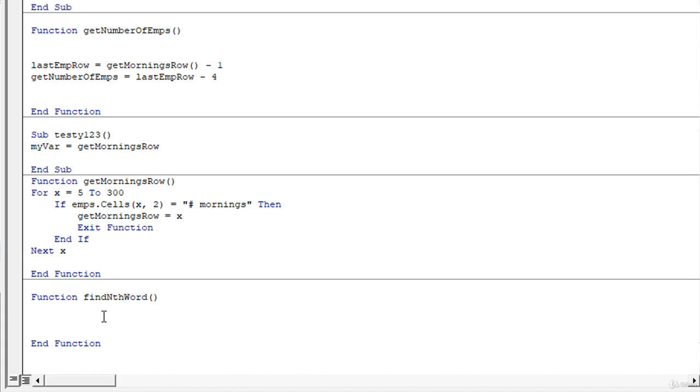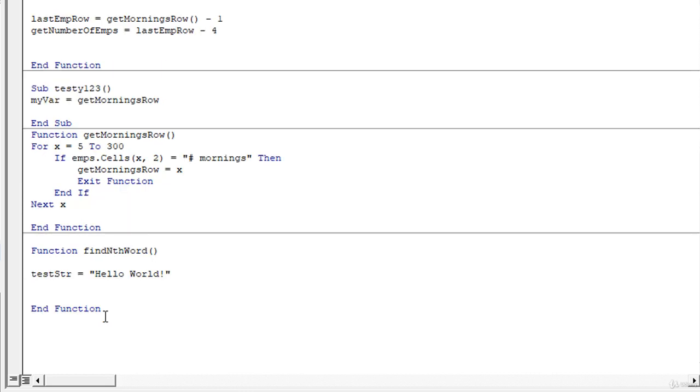So let's have our test string really quick here. Test str is going to be equal to, let's do "hello world", end quote. Okay, that's our test string. And then we want to find the nth word, the first word, which is hello.